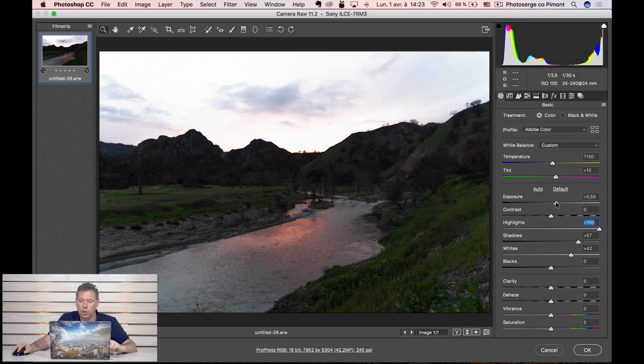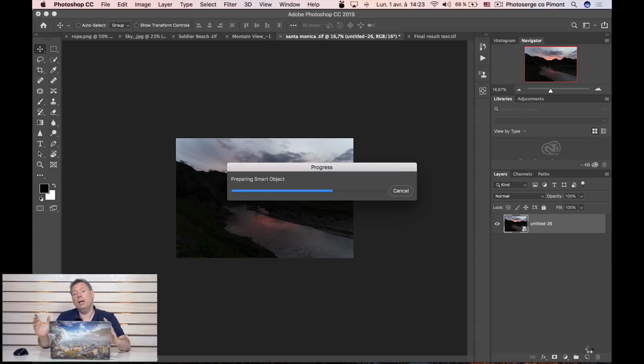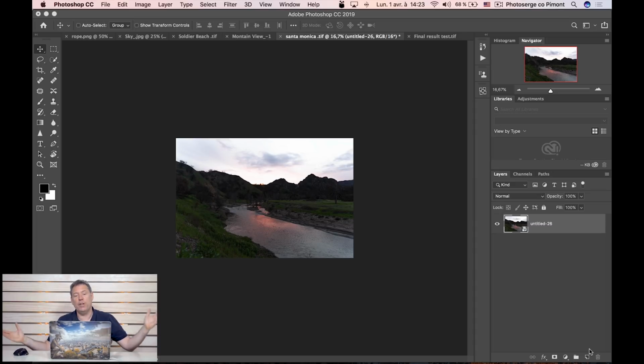I'm going to make the whole photo a little bit brighter. I'm not going to touch anything else. I'm just going to press OK for now. Because it's a RAW file, I will be able to double click on it as a smart object, go back to Camera Raw and change everything. So that's kind of my base.